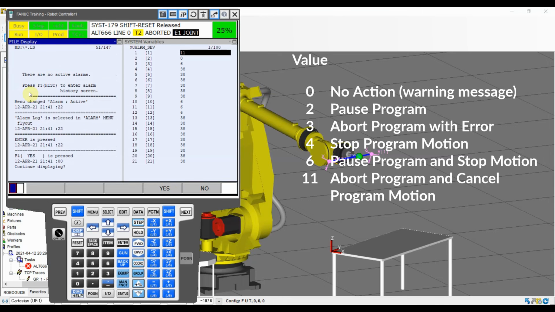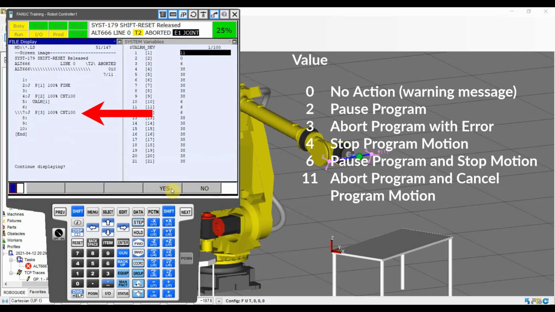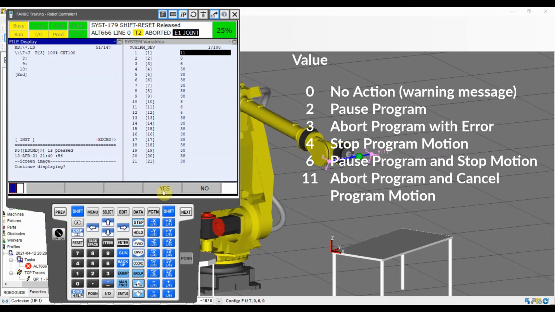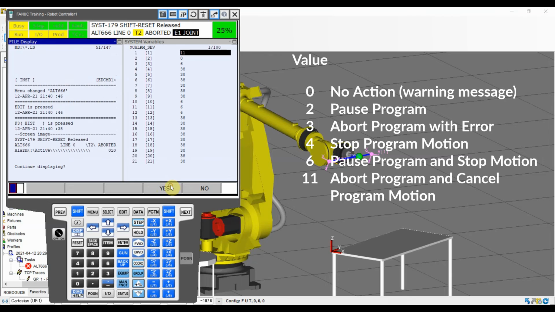So as you can see, everything is happening here, right? You can see that I've been to the alarm menu in here. I hit the enter. And in here, I think I cannot go back. Yep, there you go. Delete line, yes, no. And you can see that the program in here, that line was deleted by someone.